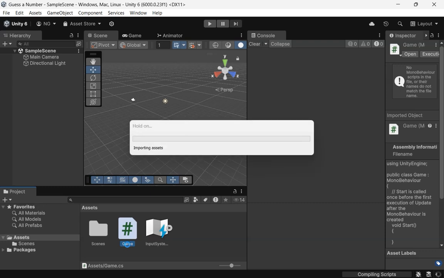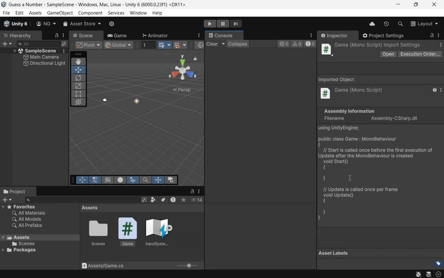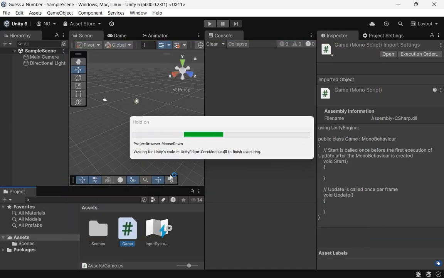Once the script is created, you'll see its details in the Inspector panel. To open the script, you can click Open in the Inspector while the script is selected, or you can simply double-click the script file. Now, Visual Studio will open as the code editor for Unity.